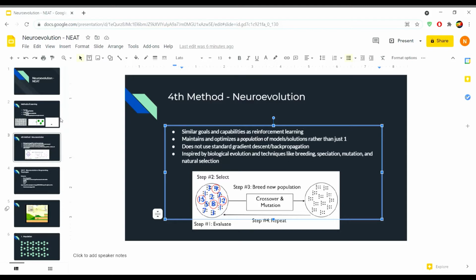So whereas in RL, typically you have one agent and you train that one agent, neuroevolution works with populations, so 50 to 100 to even thousands of different models rather than just one. Neuroevolution does not use standard gradient descent techniques like backpropagation. And this is the biggest one. Neuroevolution is inspired by biological evolution and uses techniques like breeding, speciation, mutation, and natural selection to optimize its population of solutions over time.